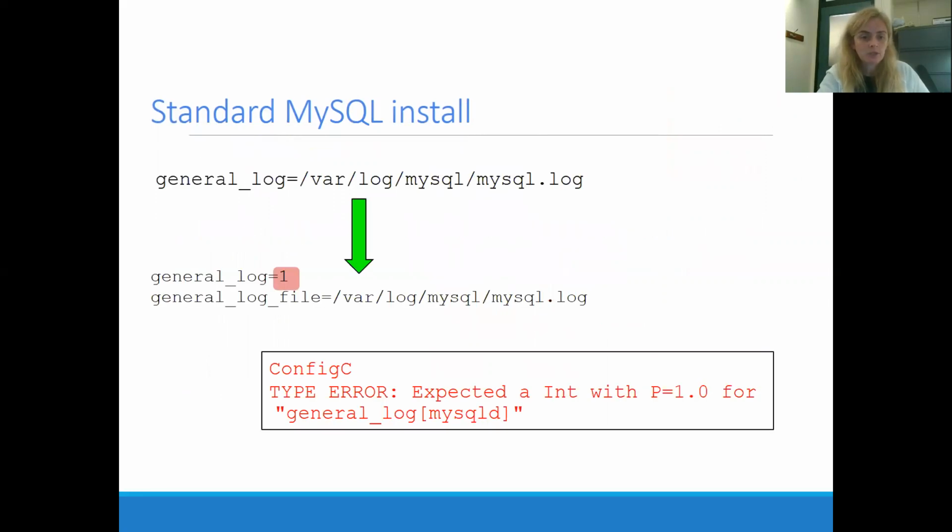So our tool will tell you the following. The main problem is that general log is not really general log. It's a Boolean which actually tells that you will be using general log. And if you want to set up a general log file, you will use general log file, and then you provide the file that you have seen above.